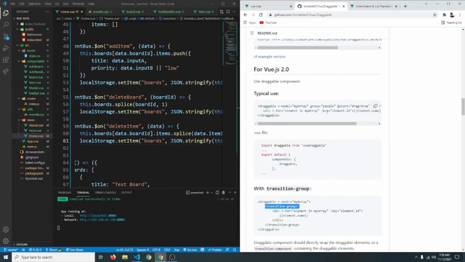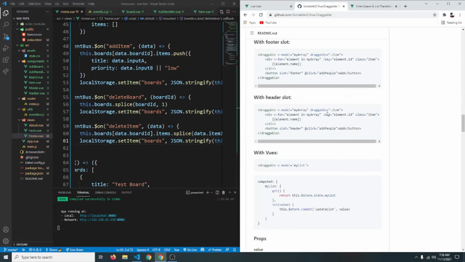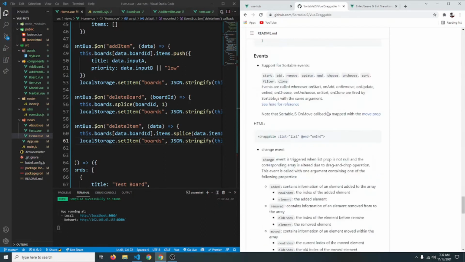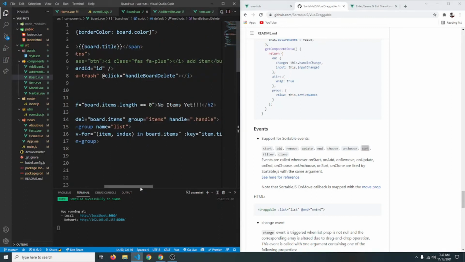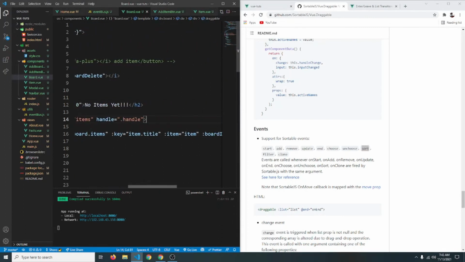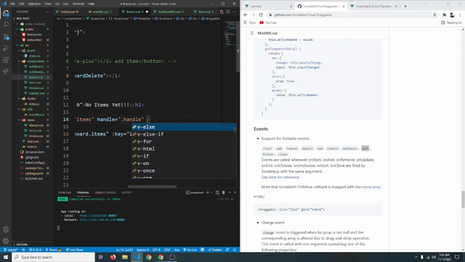So in our sortable JS, let's scroll down. Here in the events, as you can see, we have an event called sort that will be executed whenever we try to sort our items. So let's listen to that event. In our draggable component, we are going to listen for an event called add sort. Let's say we're going to listen for a method called handle sort, like so.